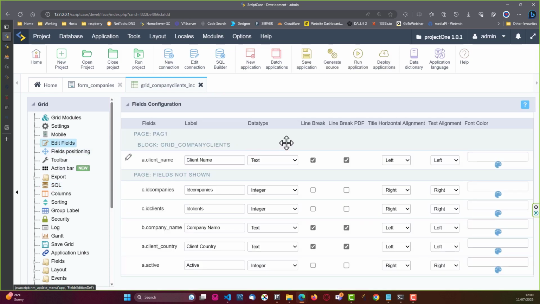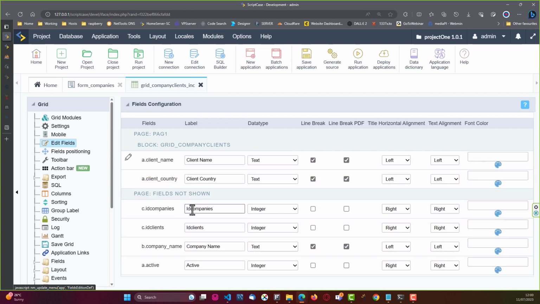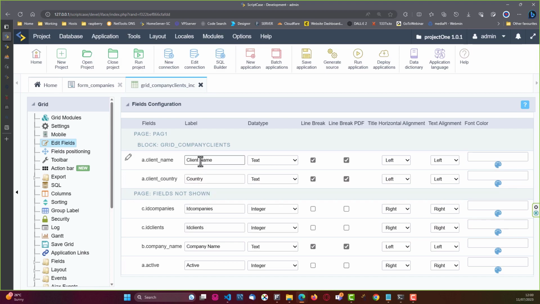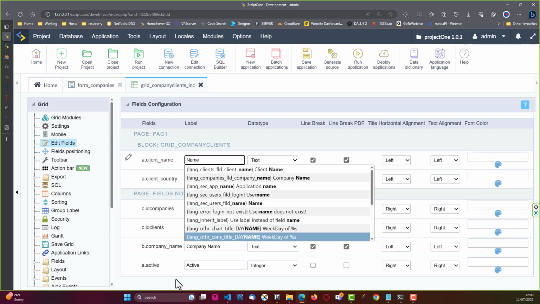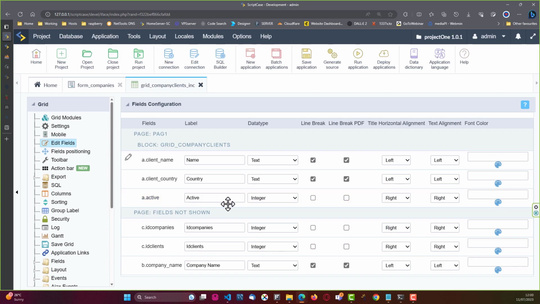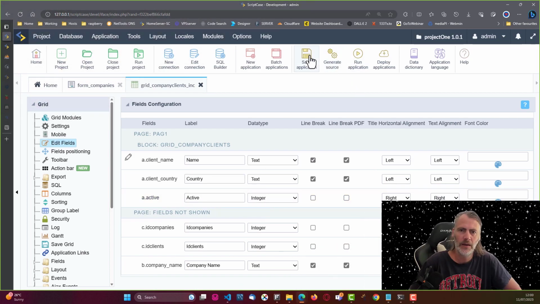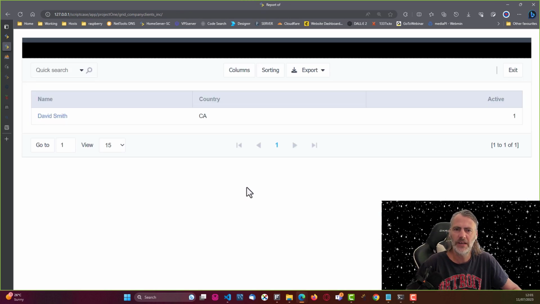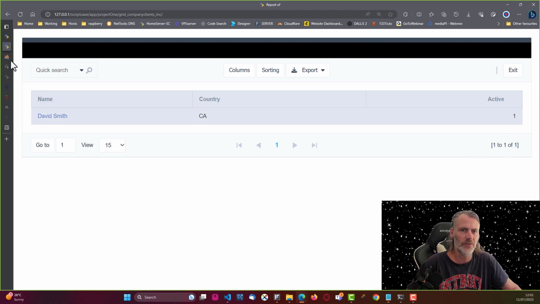So I'll come here to edit fields, and then what I can do is drag up here the client country. So then I'll change that to just country, maybe just name, and then move the status up as well. And I can save that. Now if I run and 1, now we have the country as well as the active status of that user.